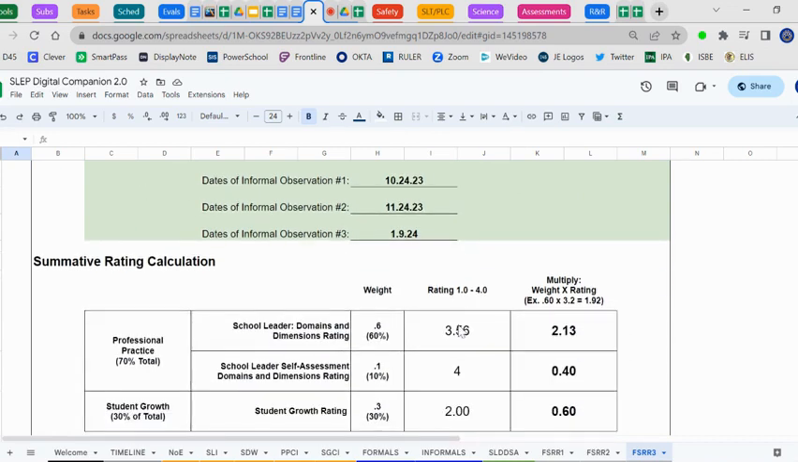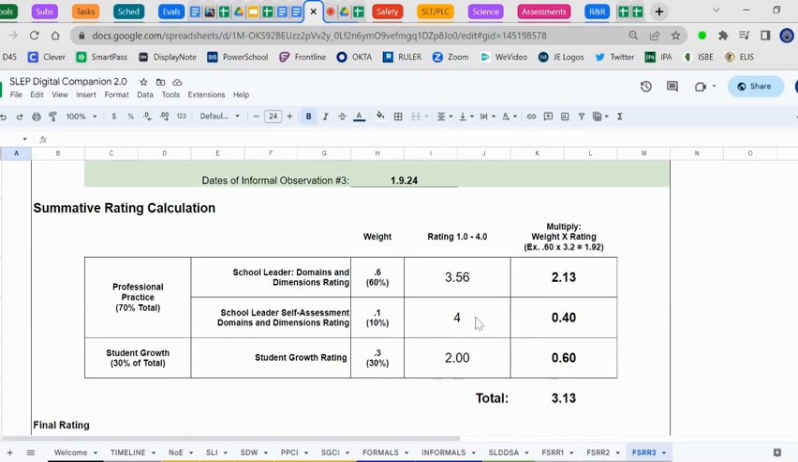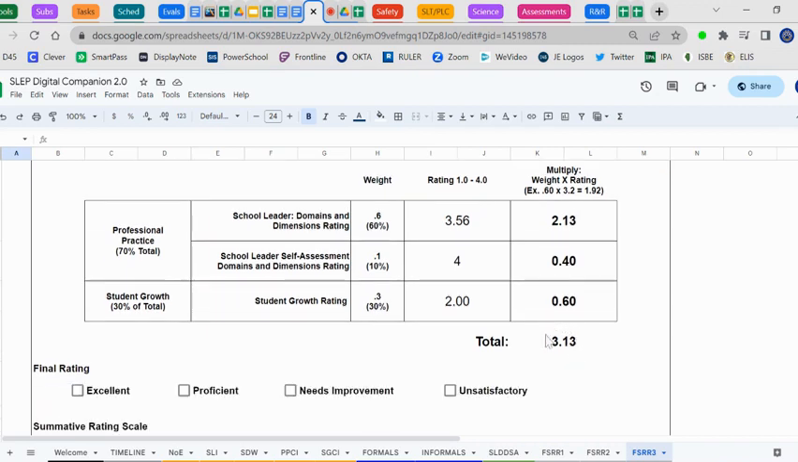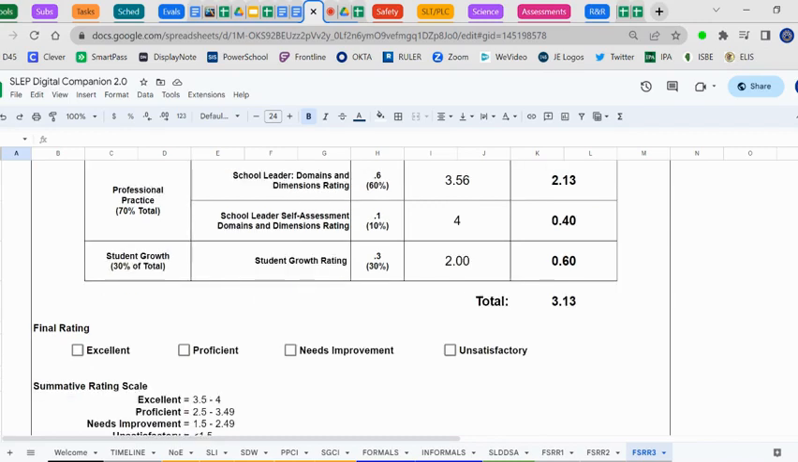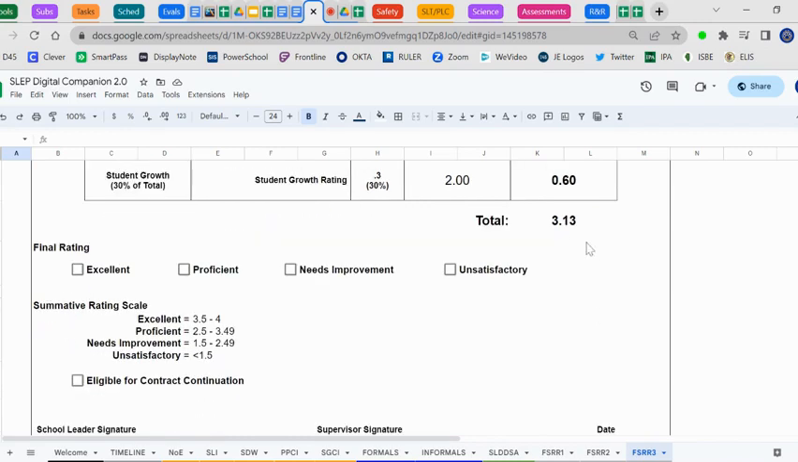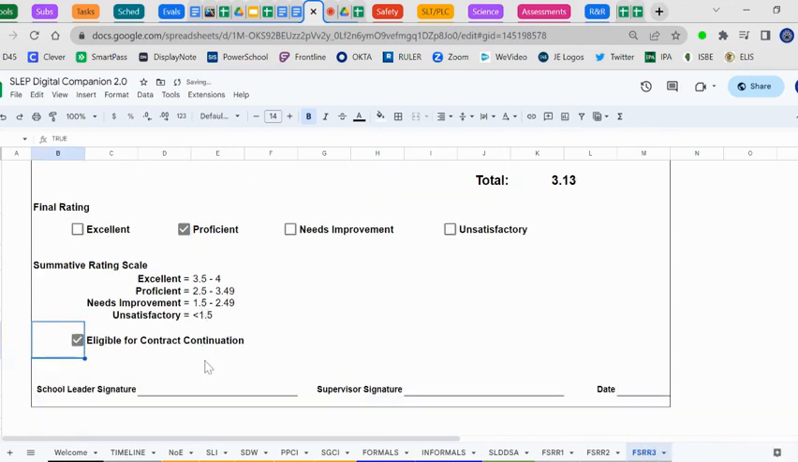Additionally, all the totals from FSR2 have transferred over and multiplied accordingly, times 0.6 for domain rating, 0.1 for self-assessment, and 0.3 for student growth. This provides you with a final rating. All the supervisor has left to do is to check the appropriate box for a final rating based on the rating scale and digitally sign, print, and sign and date as needed.